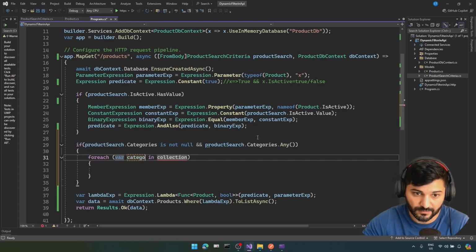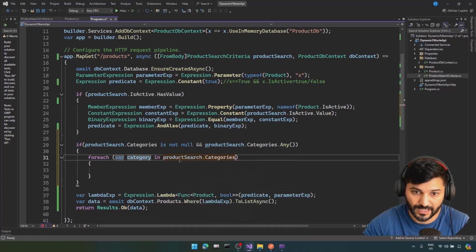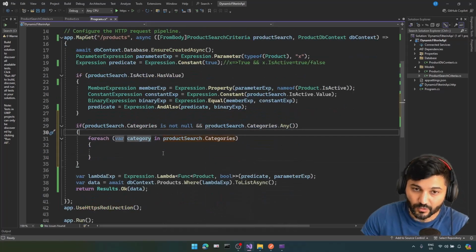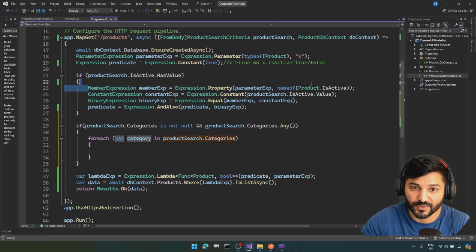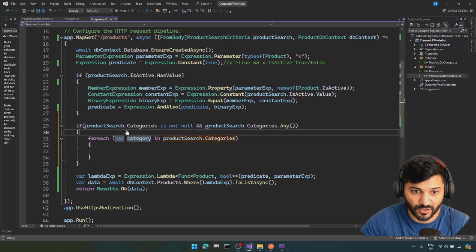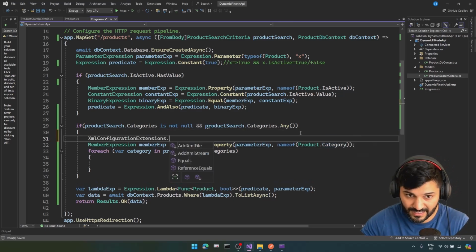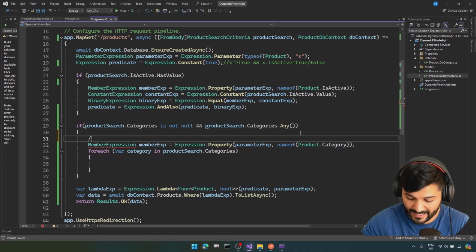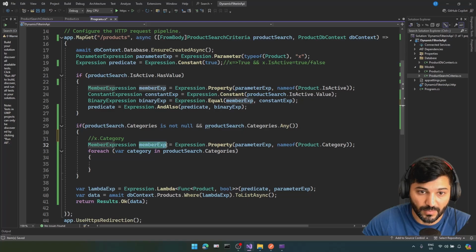It should be a category in product search categories. But for the category, as you remember, when we developed our is active, we need to specify the member name. We should have something like this: member expression property. So I'm just going to copy this and paste it here, and it is going to be my category. So I need to specify that I have x dot category. That's why we are building our member expression.